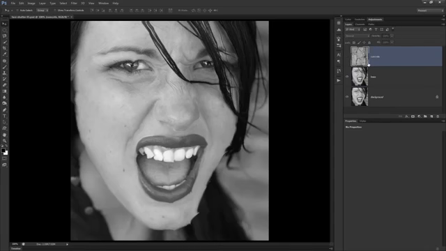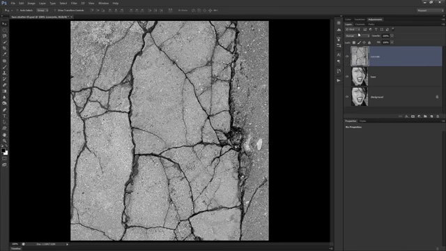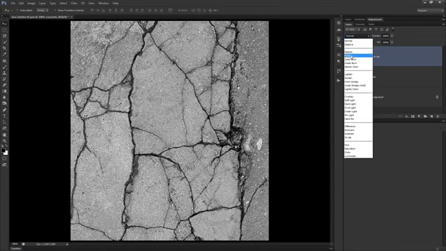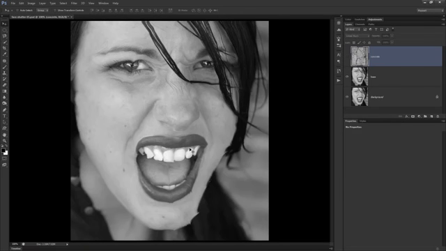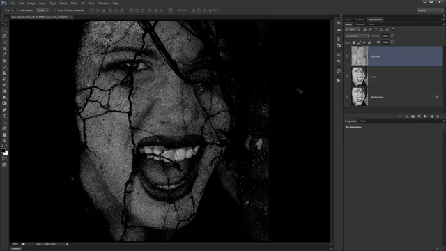Now, if I come to the concrete texture, turn that on, and choose, let's choose linear burn, you'll be able to see that the texture integrates well with the image. The image right now looks kind of horrid, but once we apply the texture on top of it, it kind of looks okay again. But we've got the disintegration happening here, we've got disintegration happening in other parts of the face.